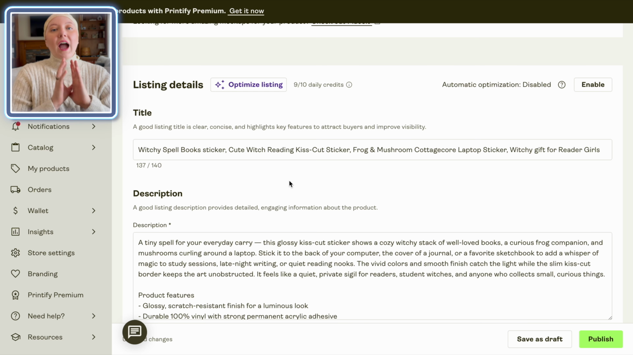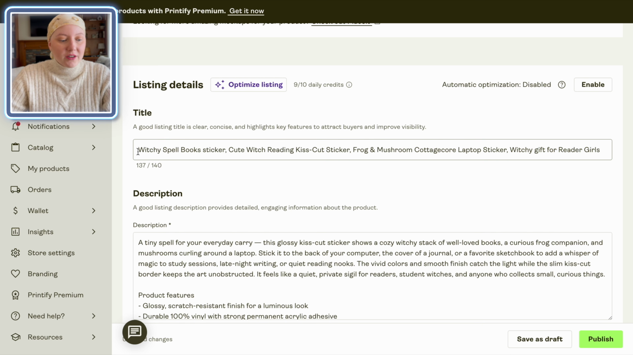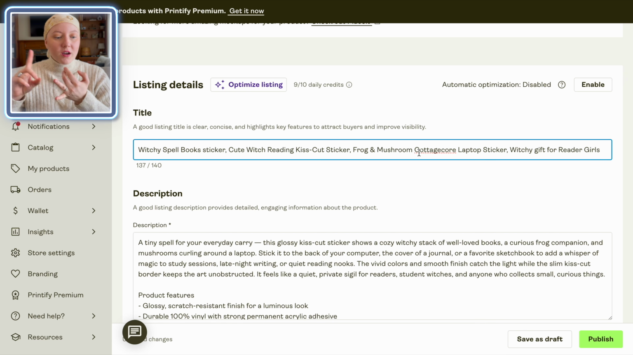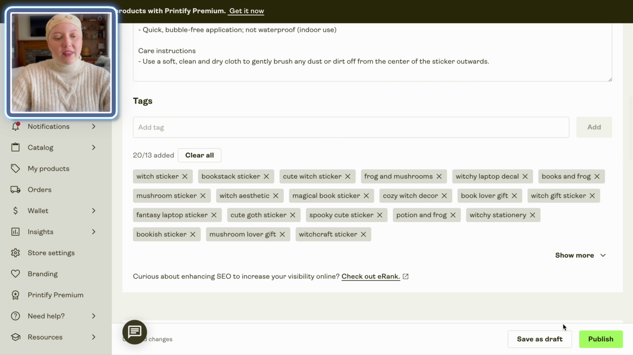All right, so for my title, I really thought about things that people might be searching. So for example, witchy gift for reader girls is something I could see someone actually typing into Etsy and clicking on my listing for. I also did witchy spellbook sticker, cute witch reading kiss cut sticker, frog and mushroom cottagecore laptop sticker. So I included really important keywords like laptop sticker, cottagecore is a big one I wanted to get in there, both frog, mushrooms, reading, spells, witch. Those are all really important words that I want people to stumble across my listing if they are searching anything associated with this.